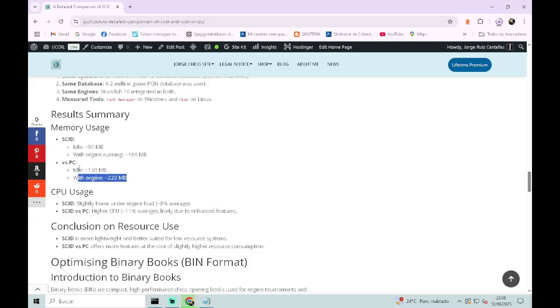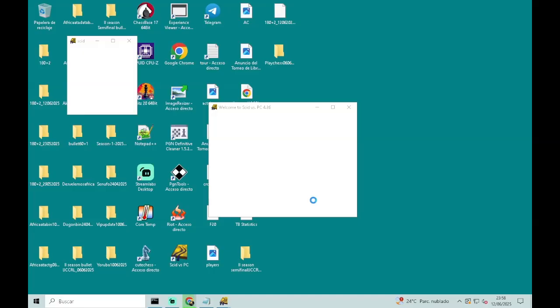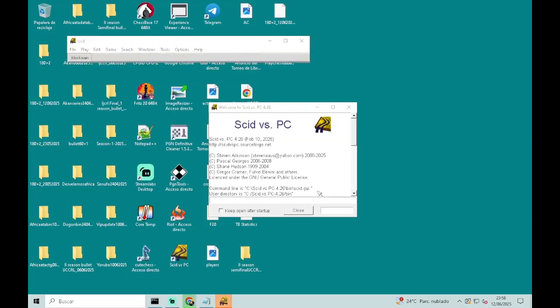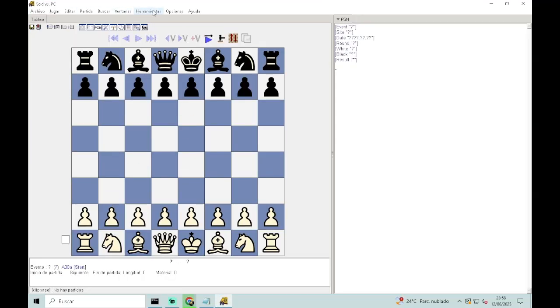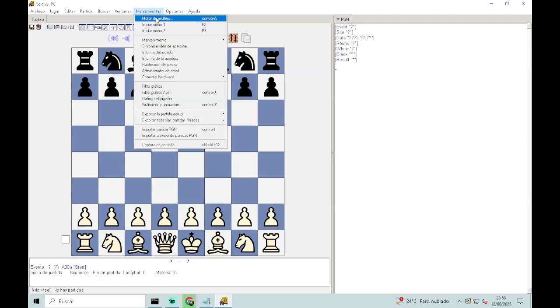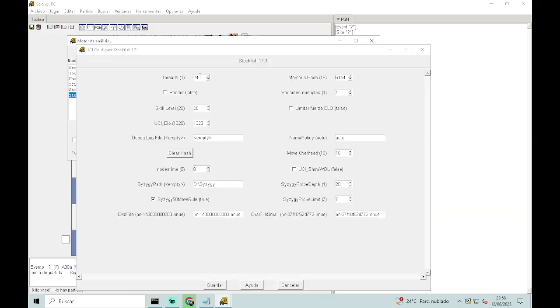Installing SCID vs PC on Linux. Download source code. Navigate to the SourceForge project page. Download the .tar.gz source file. Install dependencies: sudo apt install tcl-dev tk-dev build-essential. Compile and install: tar xzf scid_vs_pc, star.tar.gz, cd scid_vs_pc, configure, make, sudo make install. Launch the application. Run from the terminal: scid_vs_pc.